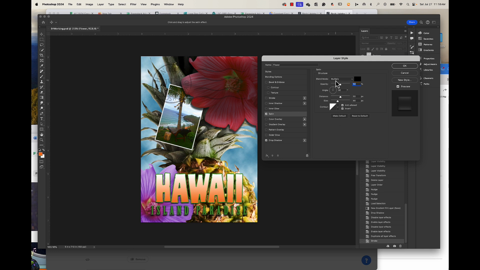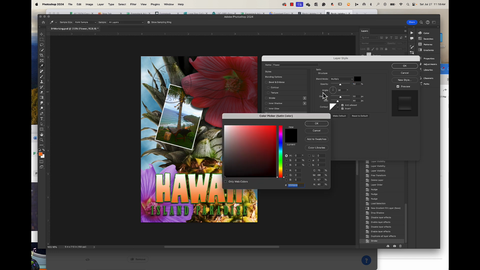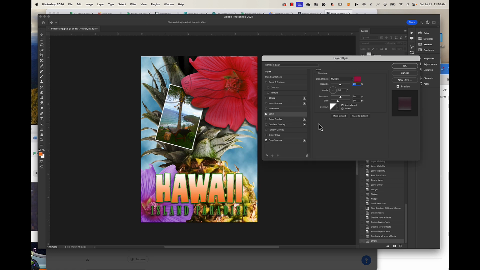Okay, so we're here, and we're going to change the color that is next to the blending mode. I'm going to do like they do, a little bit darker. I kind of like it that way. I'll go with that. I'm going to change the opacity to 20%.